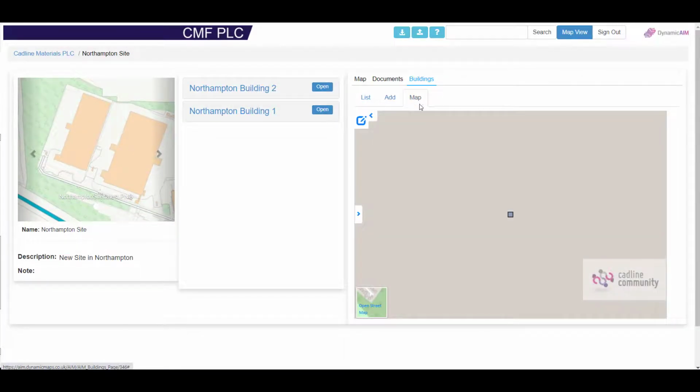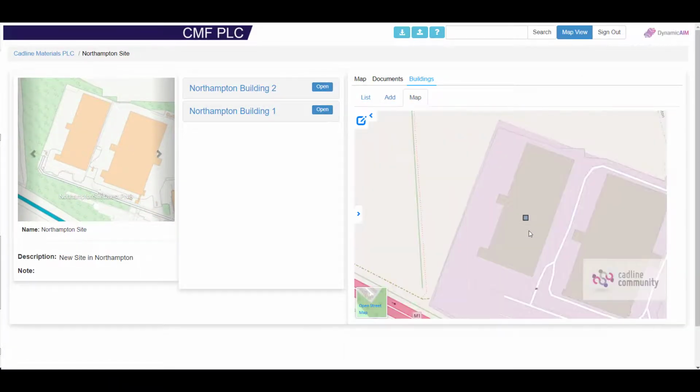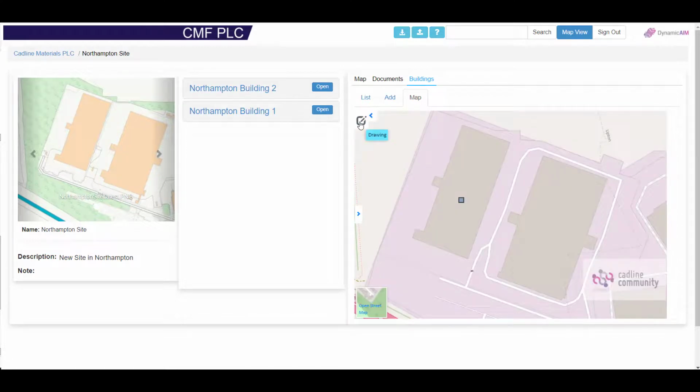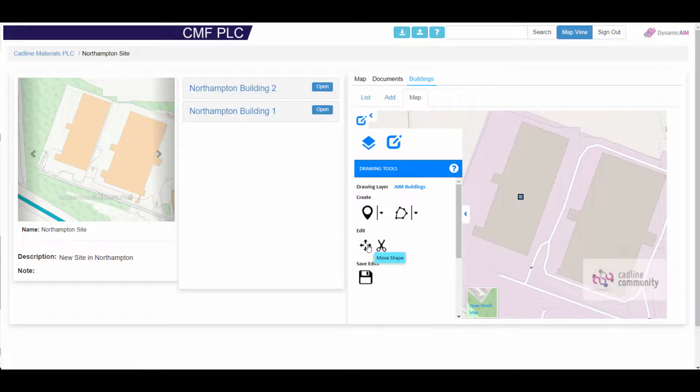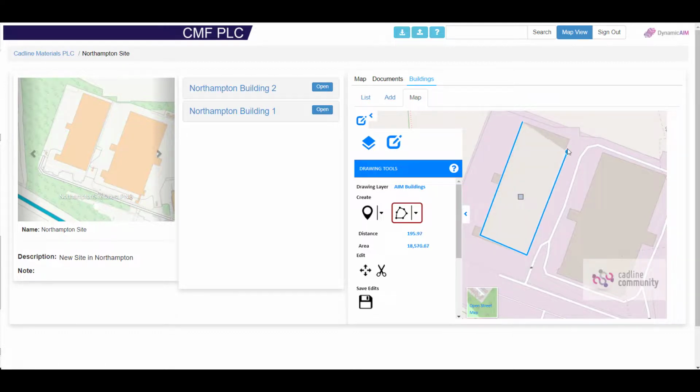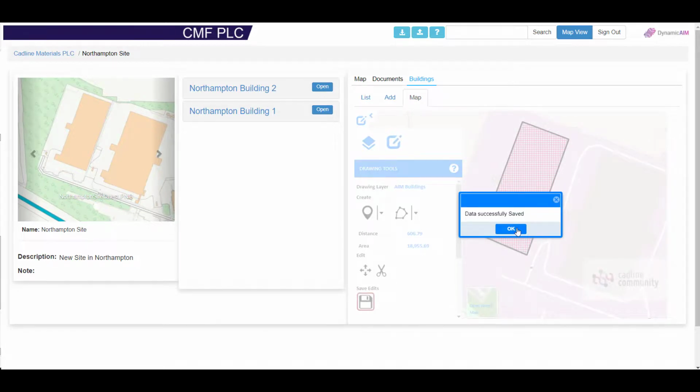Back in the map window, we can see a new building point has been added to the map at the specified coordinates. Again, let's use the drawing tools to update the building. We're going to use the Draw Polygon tool again. Left click around the outside of our new building, and once created, press the Save button to save the changes.